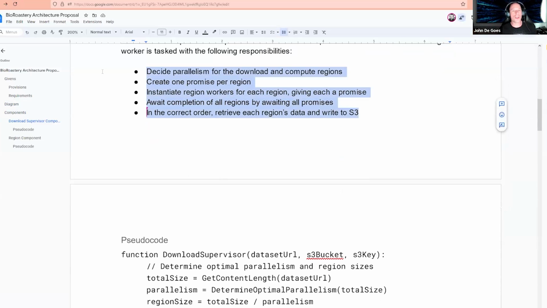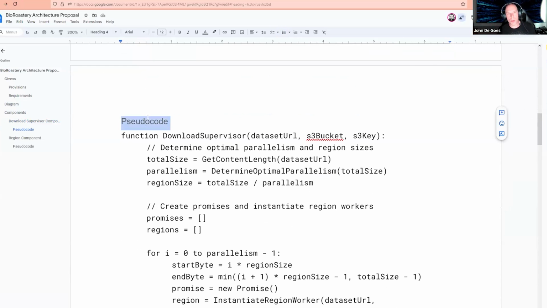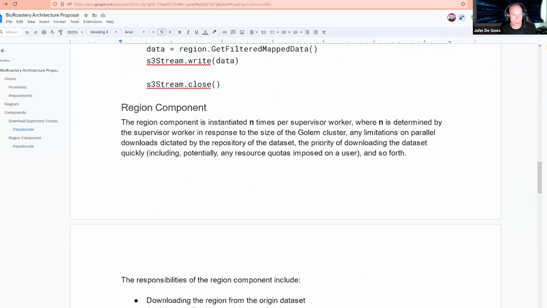There's other things it could do, and you might want to do when you implement the production version. But for now, this is plenty enough, I think, to be interesting. I did some pseudocode, which I'll walk through if we have time at the end. But first, talk about the region component. The region component is, again, it's instantiated n times per supervisor worker.